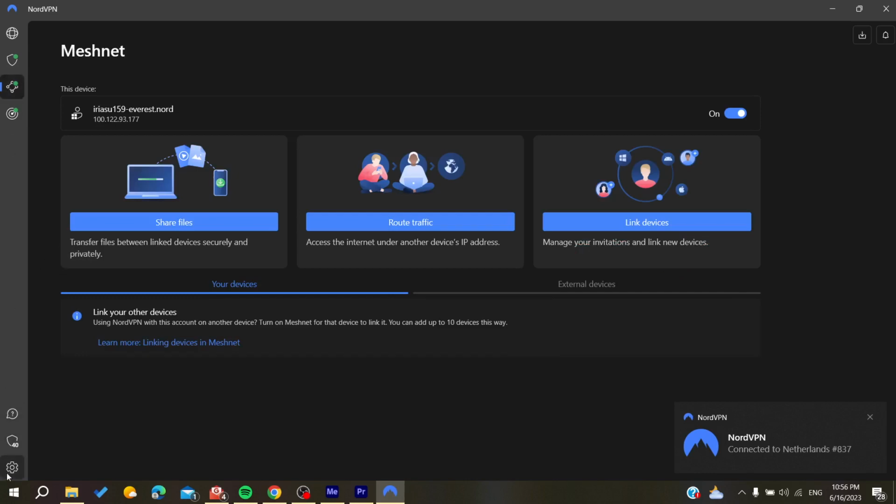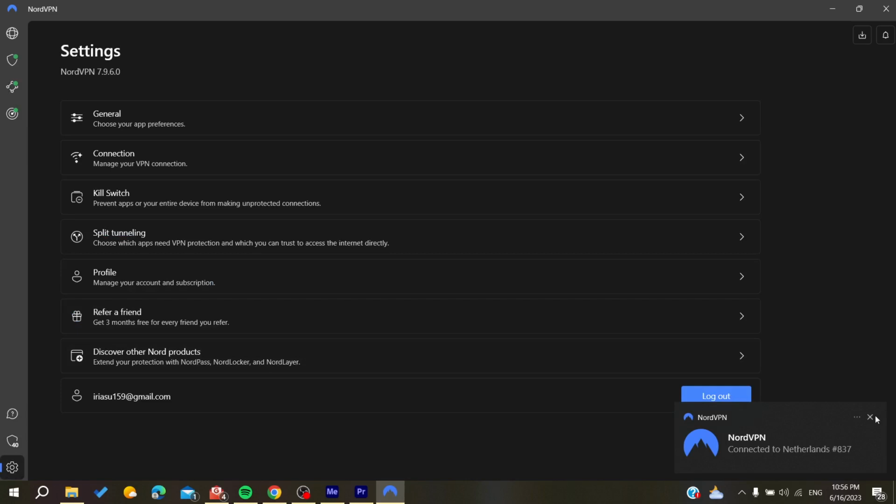Also, you can have your DNS disconnected, or you can also log out from your account by just clicking on logout, and you will be disconnected from your account on NordVPN. So basically this is how you can do it.